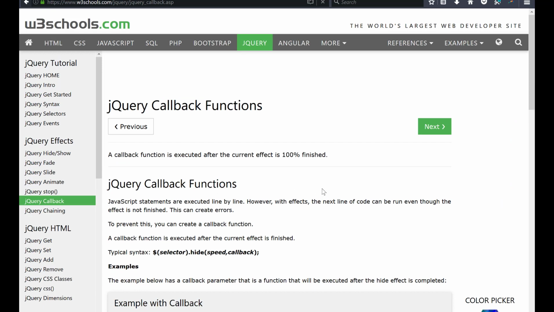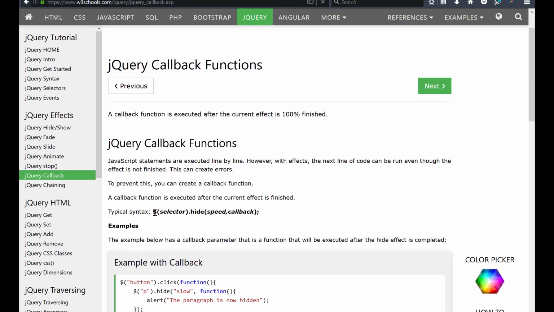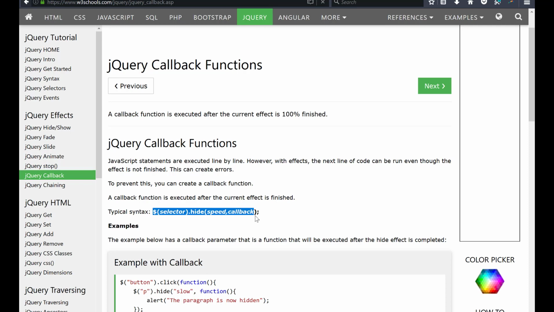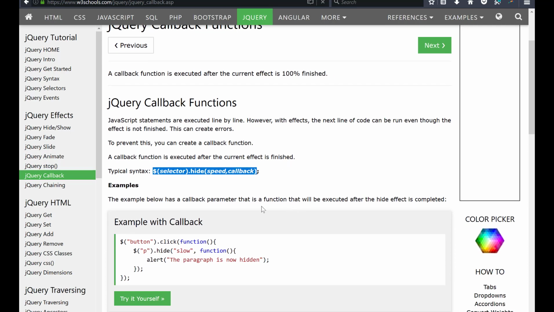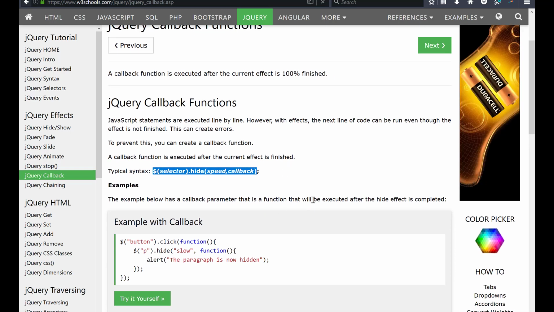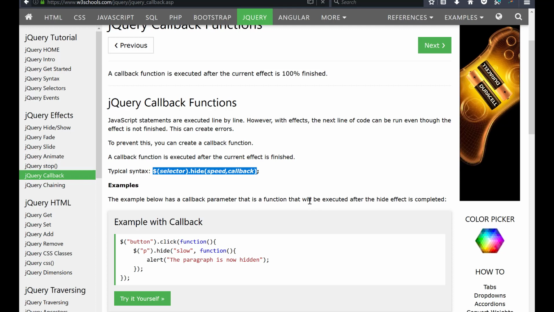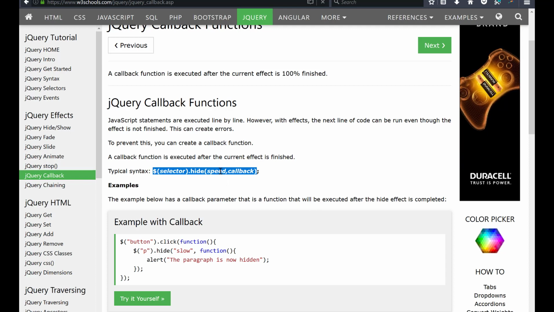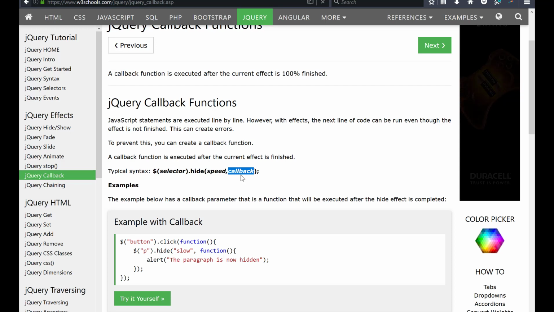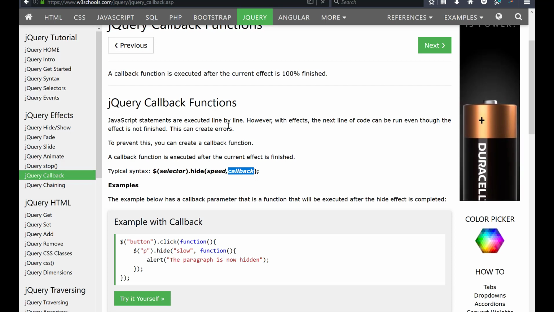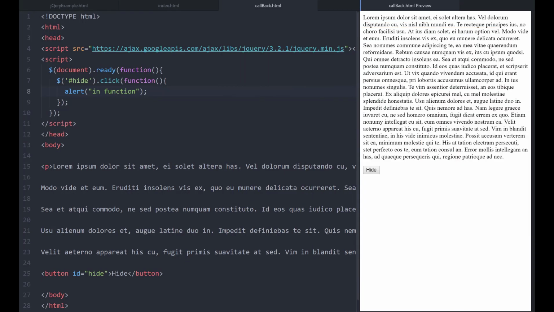Here they're using that same hide method. The idea behind a callback is that it's going to run after the first parameter, the speed, is taken care of. Then the callback function runs. I don't understand what that means. Okay, so let's just demonstrate the example that they give there in W3Schools.